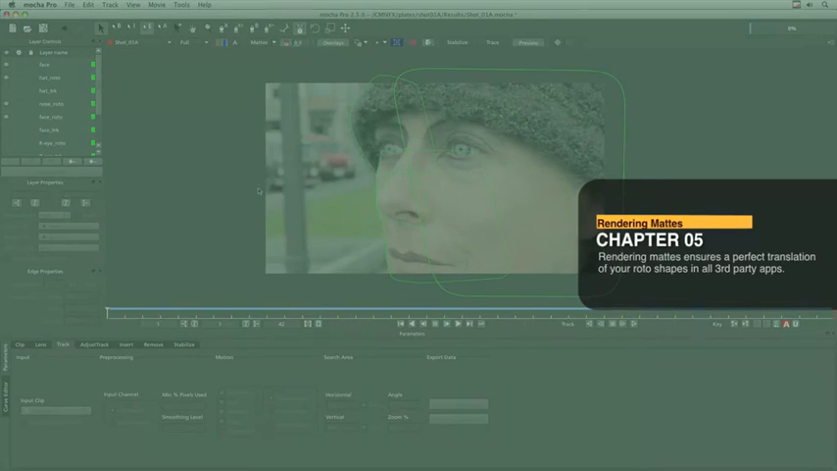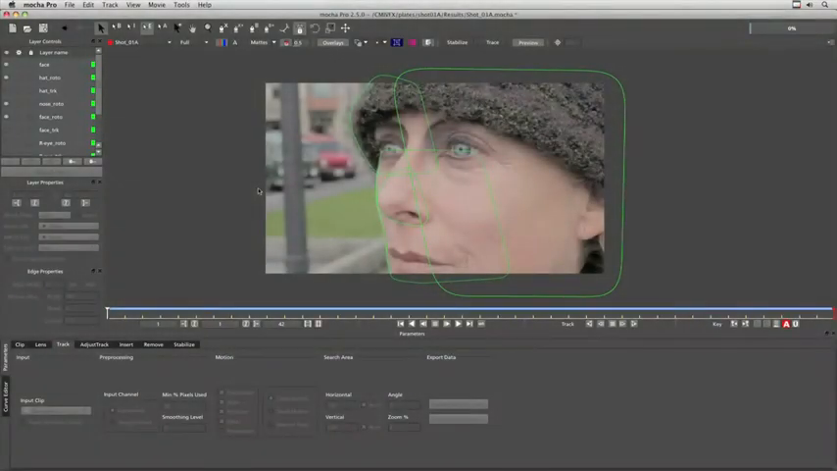To export your rotoscope from Mocha Pro to other software, there are three possibilities. You can export a rendered shape, a rendered clip, and also shape data. That is vector masks for other software like Nuke, After Effects, Final Cut, Combustion, Flame, and Shake.